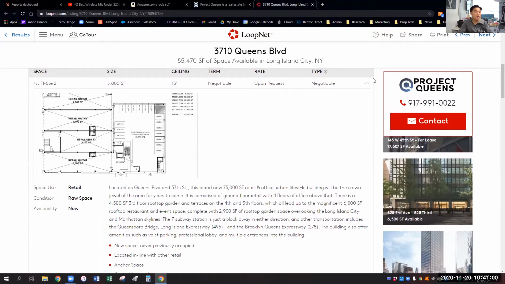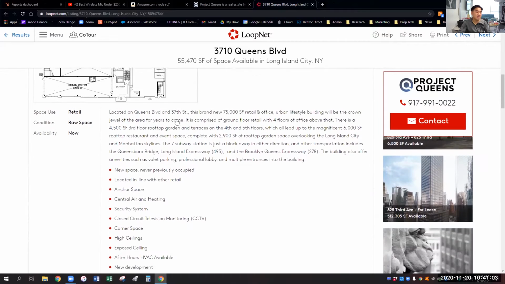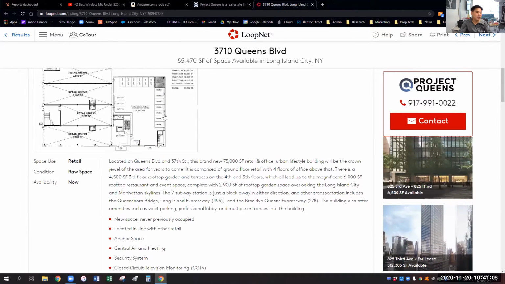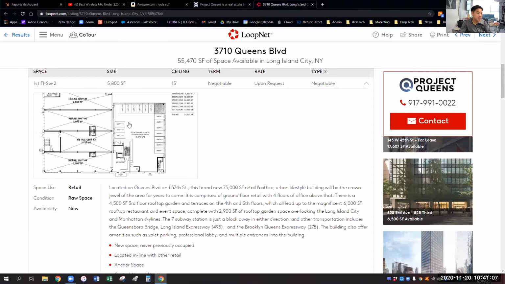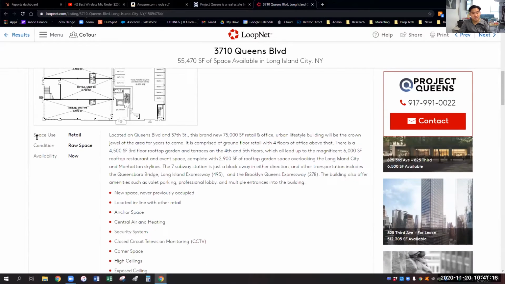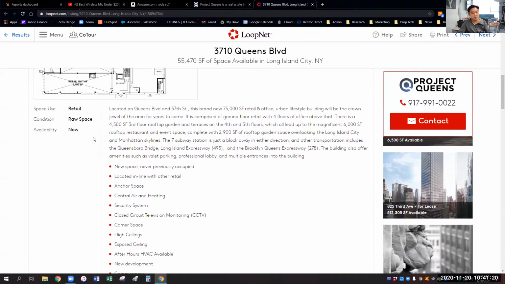So that's that. When you press down, the listing kind of opens up and you see the information. We got the floor plans here. This is suite 1. This is the first floor also, and has like the parking information. The space use here, that's retail because the ground floor is retail usually. The condition is raw space. So if you go in, raw space usually means like the way we have it right now, it's all concrete. And the availability is now.